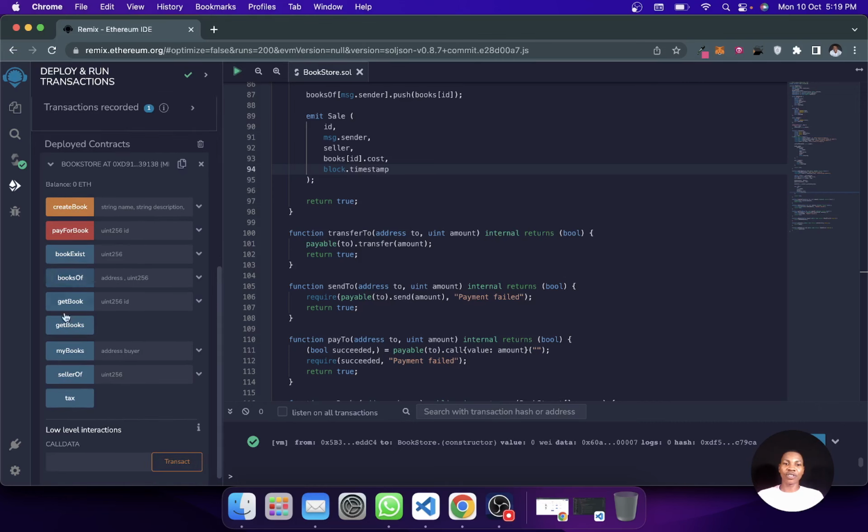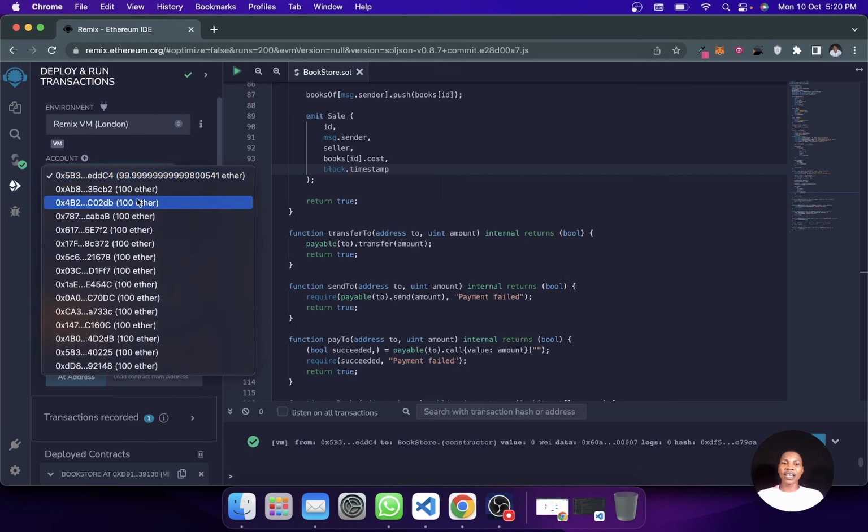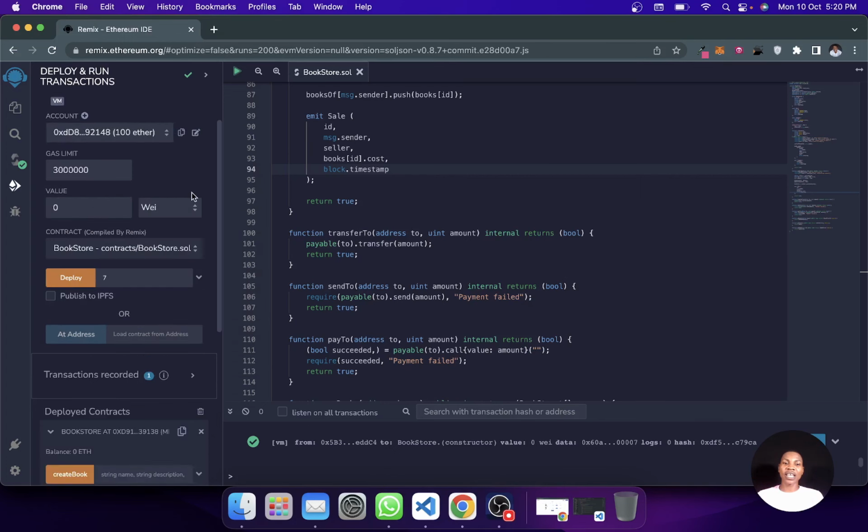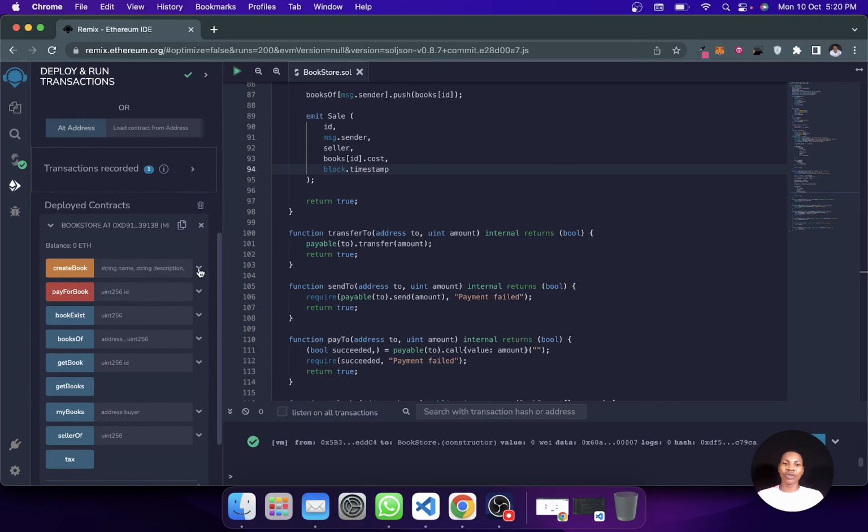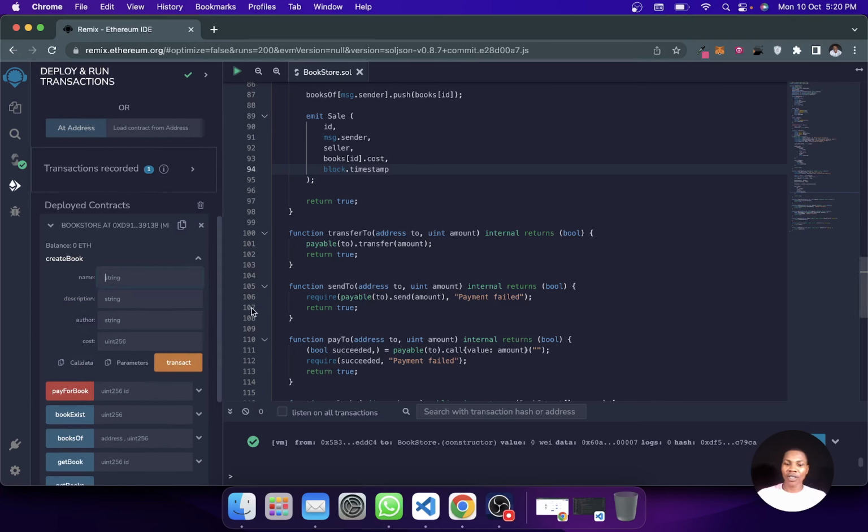These are the information about the smart contract. Like you can see now, we have create book, pay for book, book exists, books of, get book, get books, my books, seller book, seller of, and tax. So right now, let me just change account. I'm going to use the last account here. This will be the seller account. Let's just create one book. All right. So I'm going to say, heavenly.